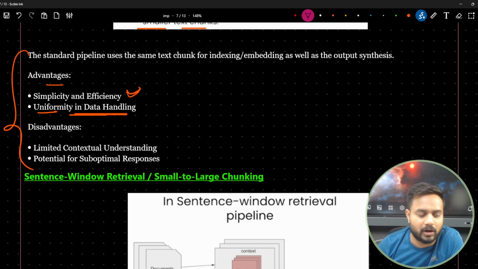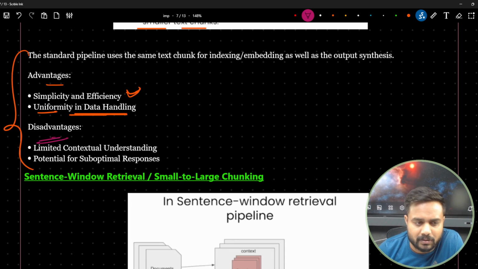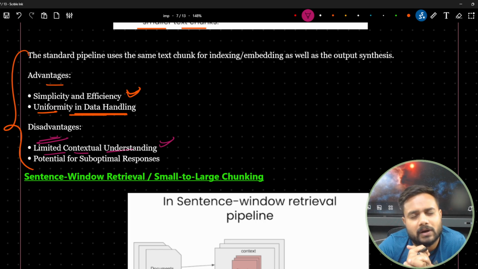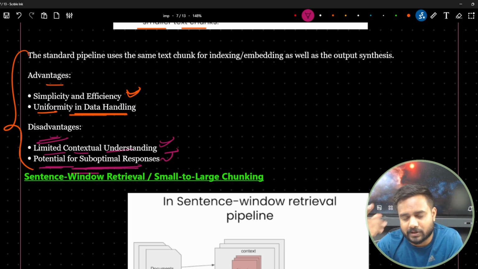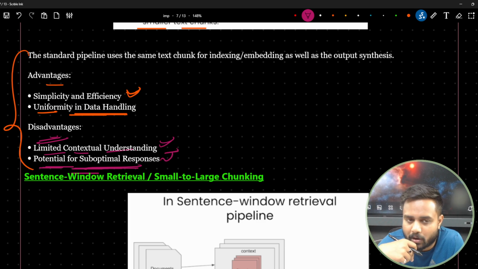Uniformly distributed. Now here you can see the disadvantage is limited contextual understanding. It doesn't have that much contextual understanding because, as I told you, it is better for small chunks. If we pass bigger chunks, my model can mislead me, or my model can be overfitted also. Then there's the potential for suboptimal response. I will come to this point once I discuss the next technique, and you will get to know about it.